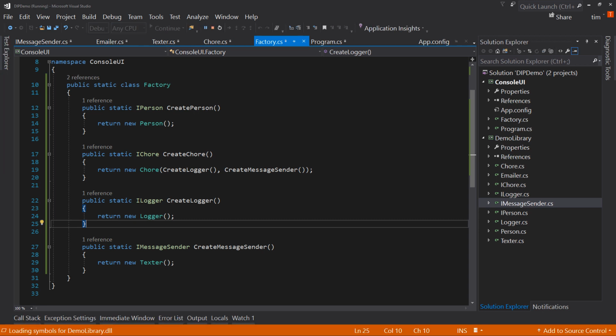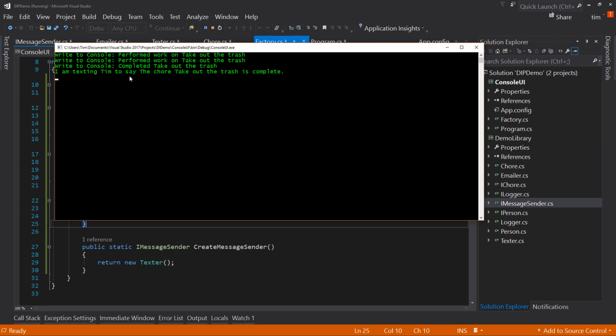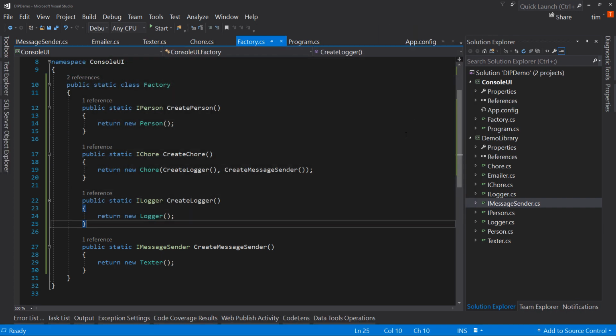And I run it again. I am texting Tim to say the chore, take out the trash, is complete. You see how my application changed? It changed immediately with nothing broken. I didn't have to worry about breaking anything because I have no direct dependencies. I depend only on the abstractions, not the implementations.